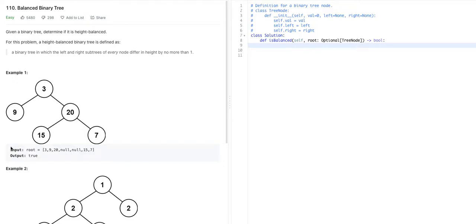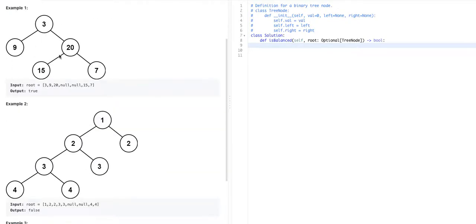So this is the binary tree that is given to us. The left node and the right node of the node 3 have no difference in height, but for the other node, the difference is by 1 because the node 9 has no children. So this is a balanced binary tree.